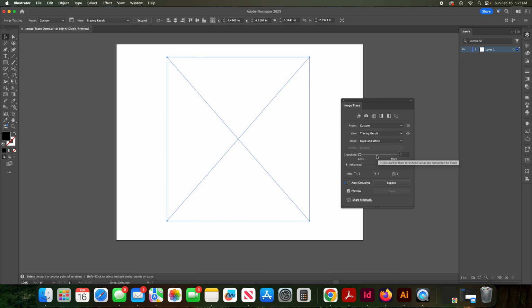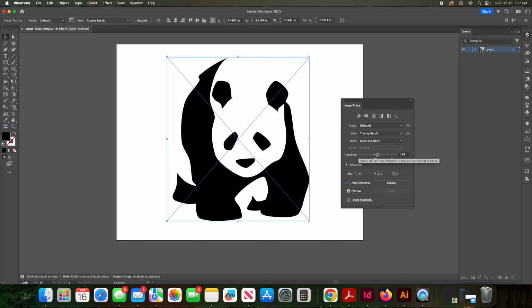I'm pressing Command Z to undo to get it back exactly where it was. And I have selected default. There are a lot of other ways that you can do this. Black and white logo, shaded, all kinds of things. Trace results, you can just have lines, you can have outlines with the source image, you can just have the source image. Multiple ways to do that, but for this particular exercise, we're just sticking with the default, tracing results, and black and white. So we're going to expand that.